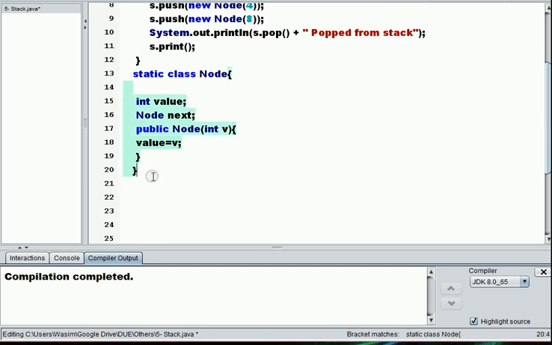And now that we're done with the node class, we can go ahead and start building the stack. But first, a stack has the first element, which is kind of like the head. So we'll keep first equal to null for now. This is just like the head. I'm just commenting it out.